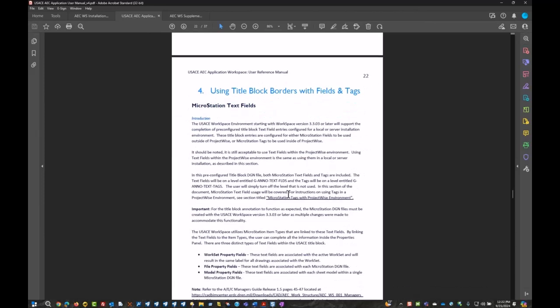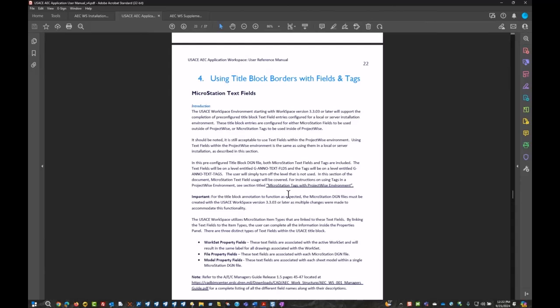And then the last section, and I want to give a precursor on this one. I have had users ask, Chuck, why is there text on top of text in my title blocks? For those of you that have been using the managed workspace or the USACE workspace. And that's because if you're working outside of ProjectWise, we have to use MicroStation fields. If you're working inside of ProjectWise, we have to use MicroStation tags to get the title block integration.